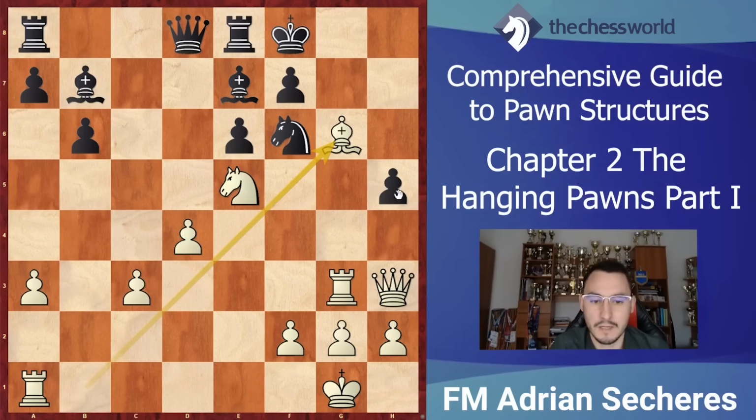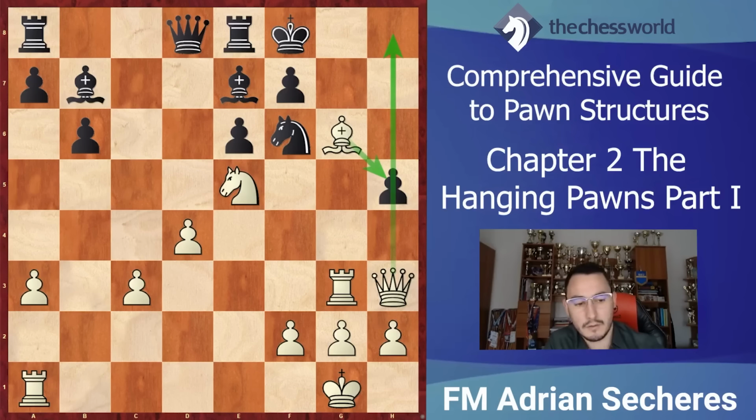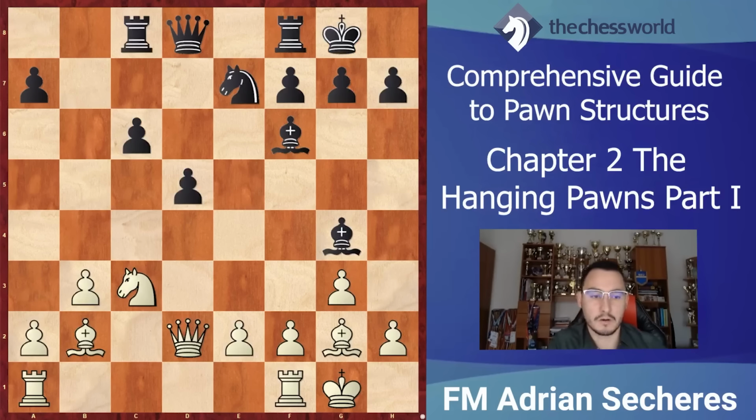We can also take on h5 and open up the h-file to continue the attack this way. We can take with the knight on f7, so too many threats that black would not be able to parry all of them. All right. This is more or less about the attacking ideas from the side that owns the hanging c3 and d4 pawns.